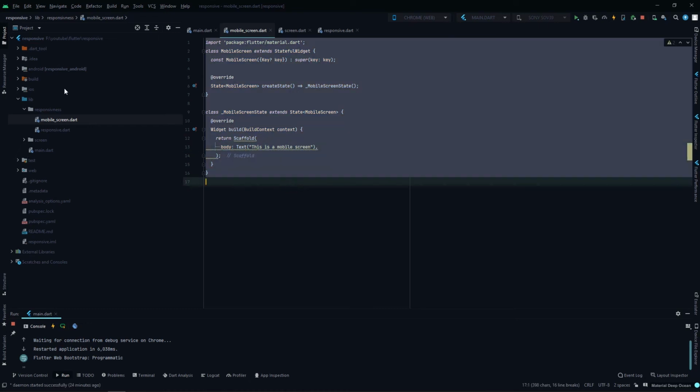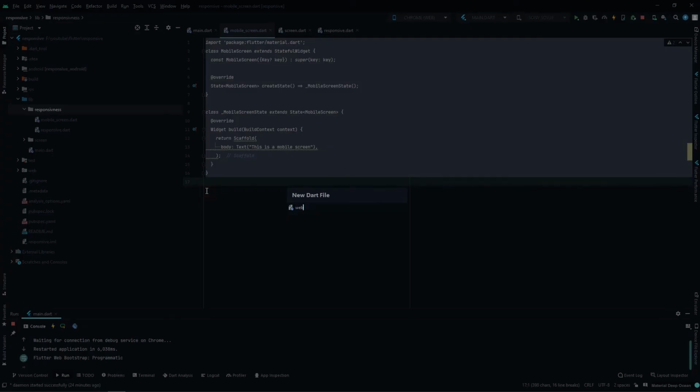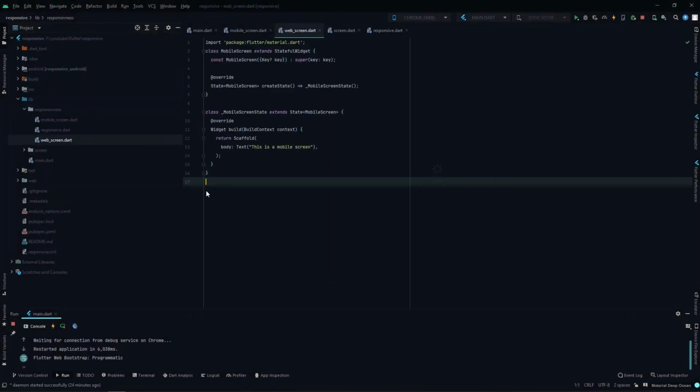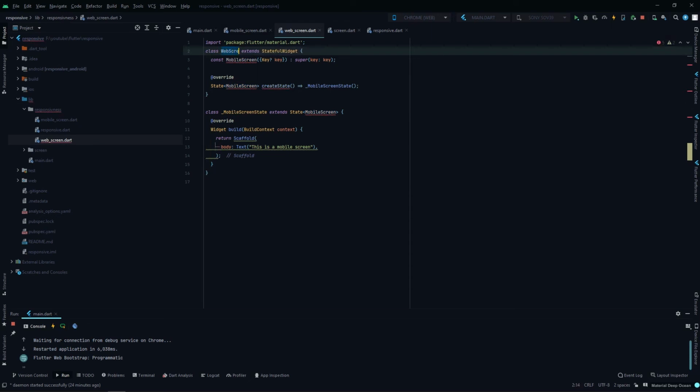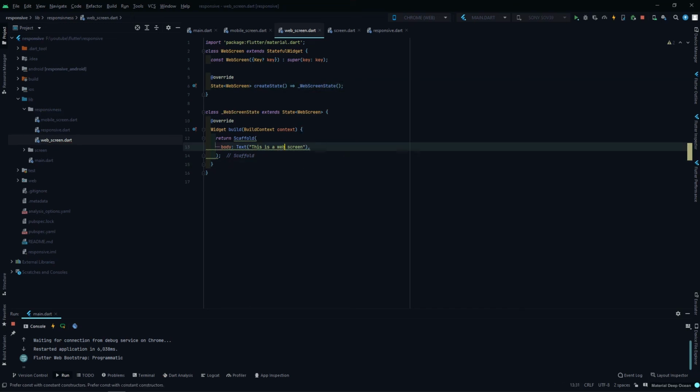And the same with the web screen. Okay, so we'll do this, and I'm gonna change the name to web screen. I just forgot to do that, so let's just copy it over here and rename it. Okay, so it's done, and I'll change the text to web screen. So this is a web screen.